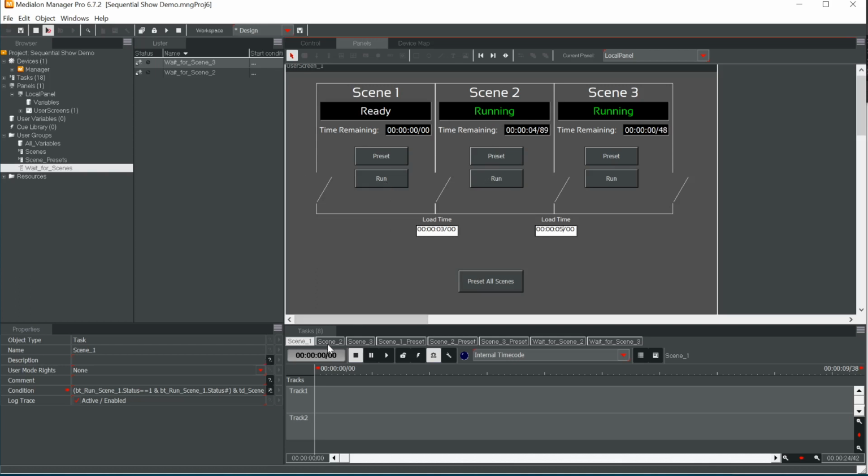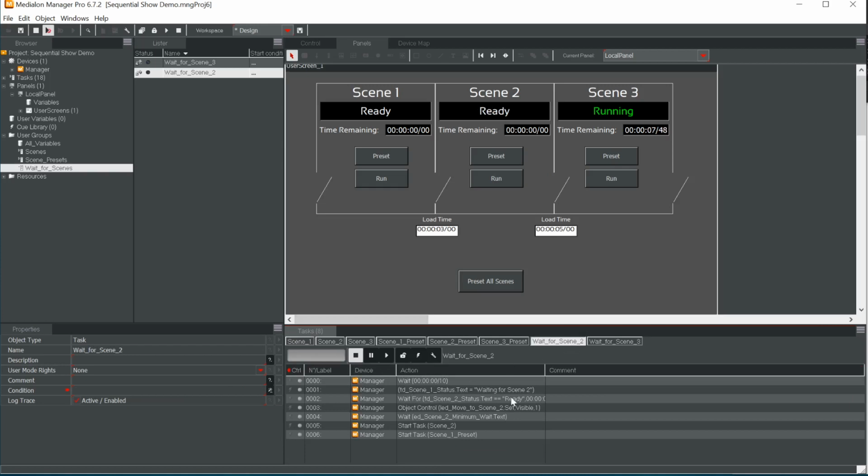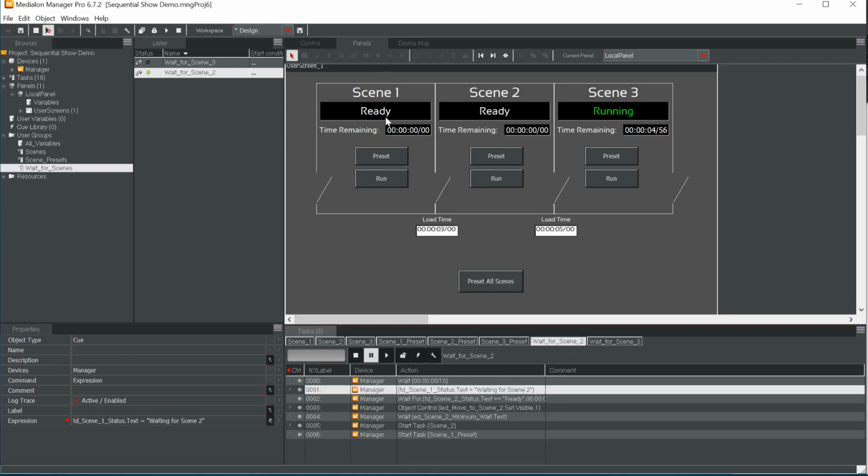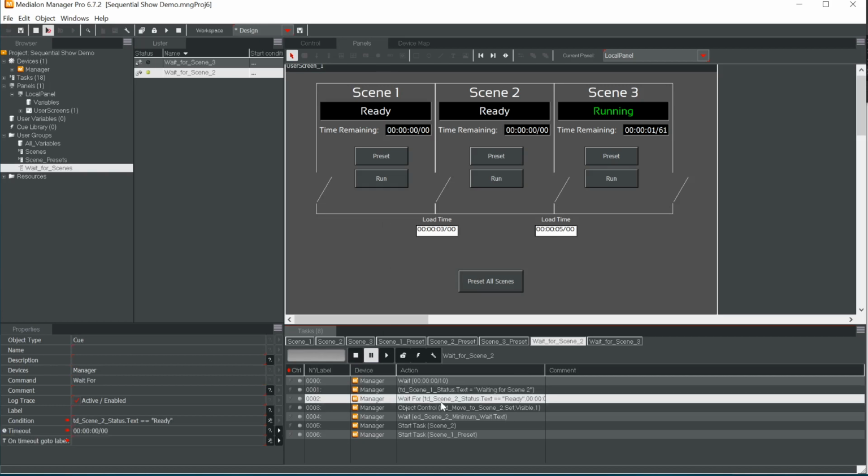So the way that that works is we have the timelines for each of the scenes. And at the end of scene 1, we're going to start the task for scene 2, to wait for scene 2. So if you look at that wait for scene 2, we're basically just updating the text display saying we're waiting for scene 2, and then we wait for scene 2's text to be ready. So we're waiting for this to be ready. That's not going to be ready until the preset is complete. So the preset can't complete until the following scene is running.